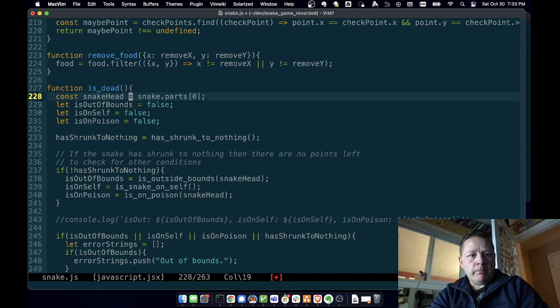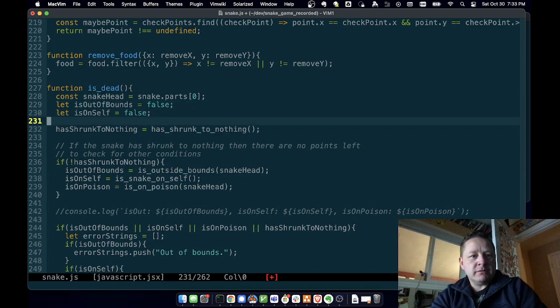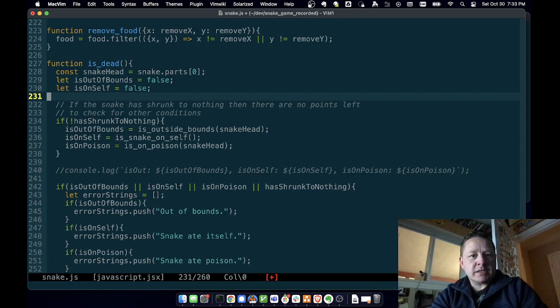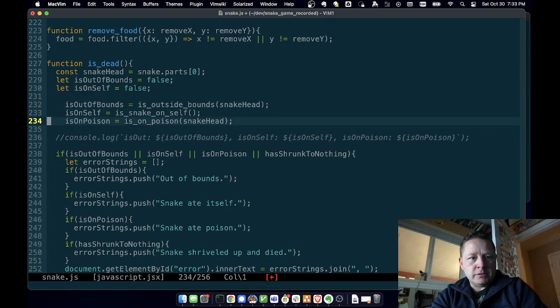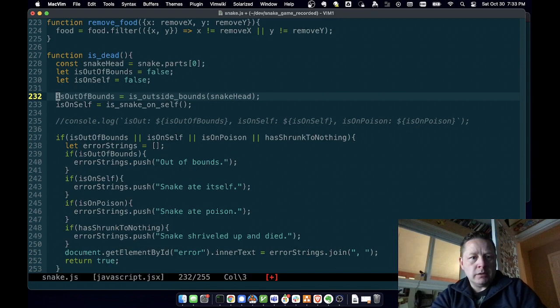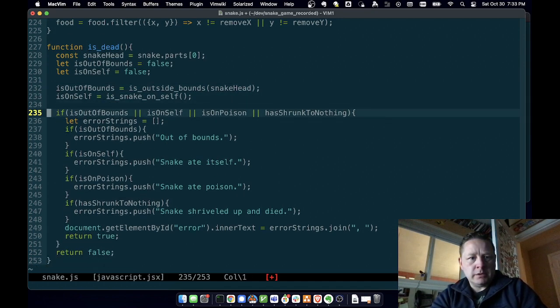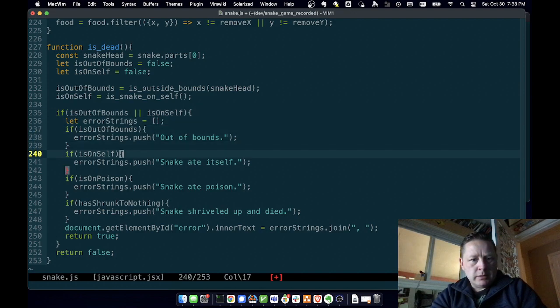Because our snake is a global variable, we can just reference it anywhere. So again, snake head, get the first element of the snake. So we have is out of bounds, is on self. Let's take out poison for now. Let's take out the shrinking. Let's do that. Take this out. Okay.